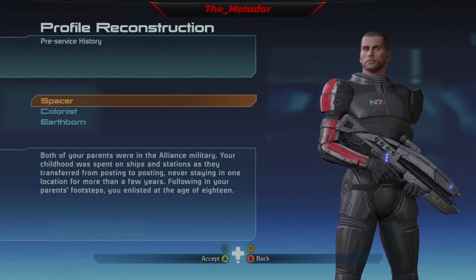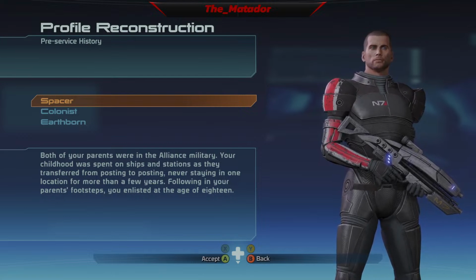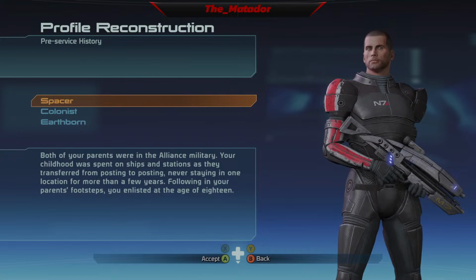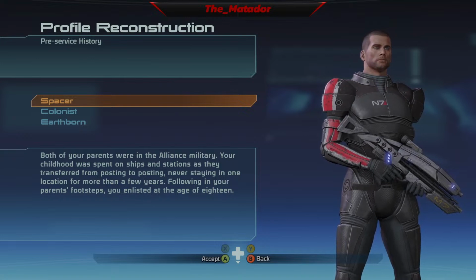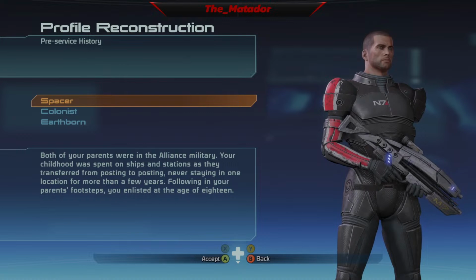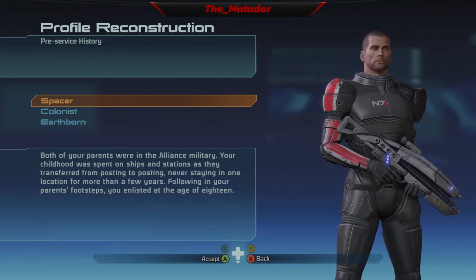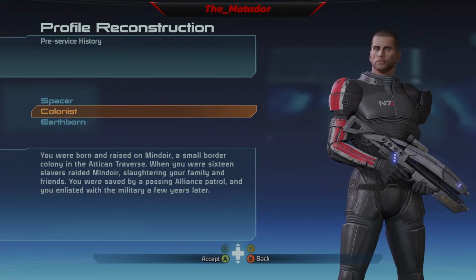Let's see. What do we want to be? Do we want to be a spacer? I'm a spacer. Both of my parents were in the Alliance military. My childhood was spent on ships and stations as they transferred from posting to posting, never staying in one location for more than a few years. Following in my parents' footsteps, I enlisted at the age of 18.